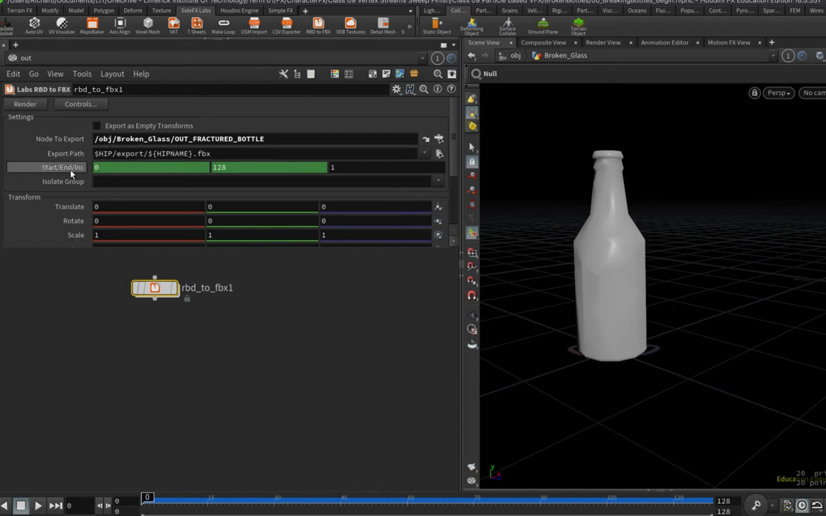It is going to render out 128 frames. Now that's a little bit too long. I want to keep this as lightweight as possible for getting it into a game engine. So I'm going to shorten this down to 64 frames. And I can go and hit render. So that is it rendered out.